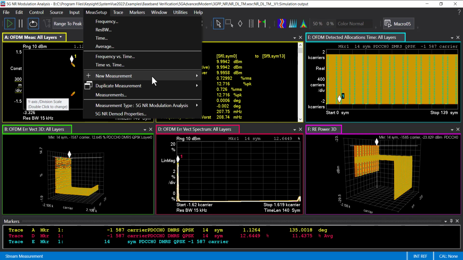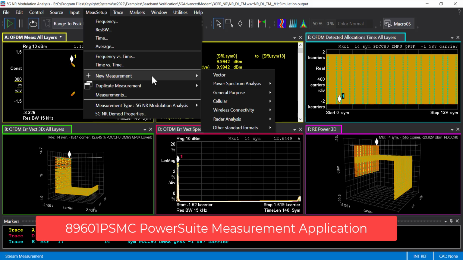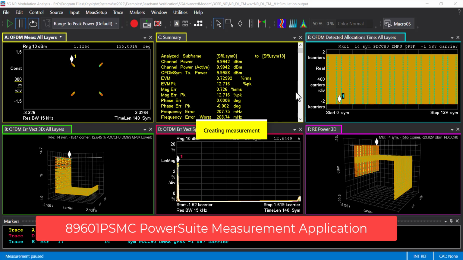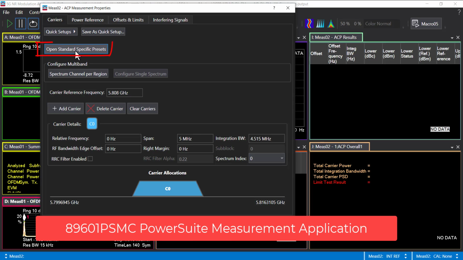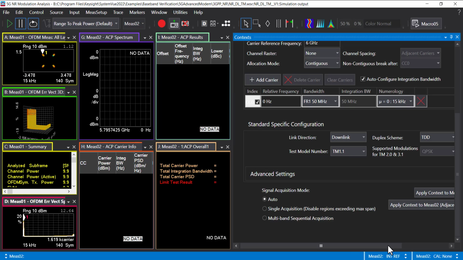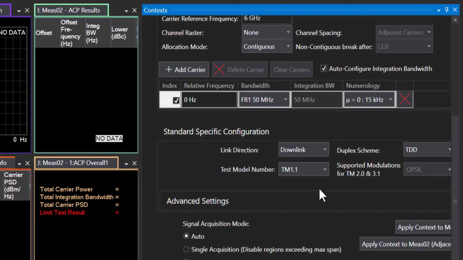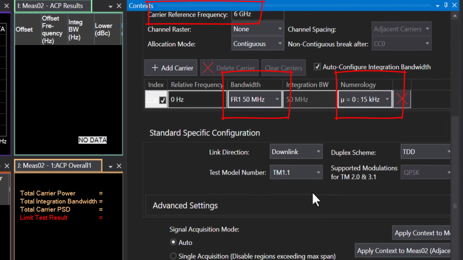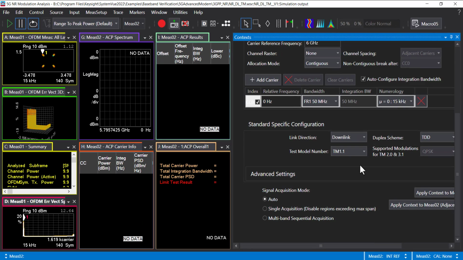Let's now move to the adjacent channel power measurement by adding an ACP measurement. VSA has a 3GPP compliant ACP measurement by using a standard specific preset, which will open a context window to configure the signal. You only need to configure this once. The same signal configuration will apply to the spectral emission mask measurement, as we will see shortly. I have the carrier frequency, bandwidth, and numerology set. This is, again, test model 1.1 signal.